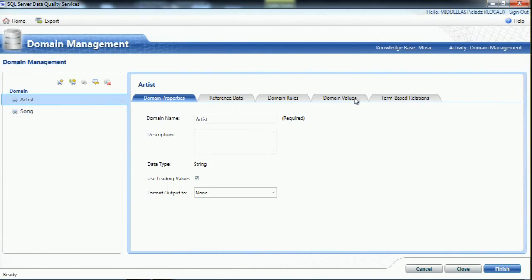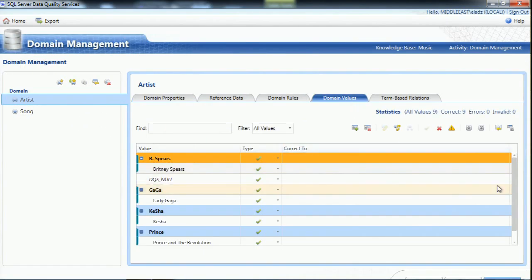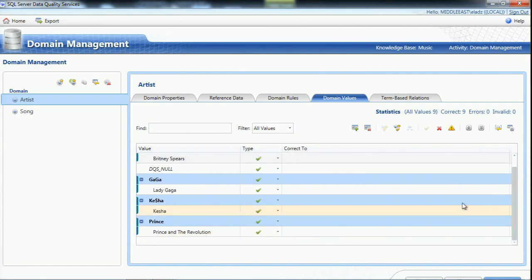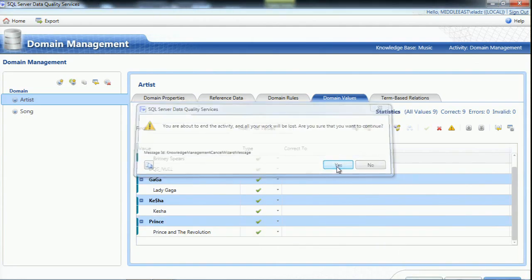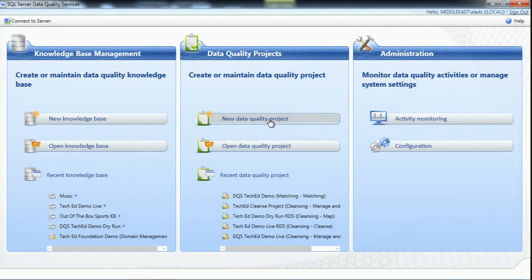Okay, so all I did here was enter some values. Okay, not that much. I said that B. Spears is Britney Spears, and that Gaga is Lady Gaga, and that Keisha is Kesha, whatever that thing is. Maybe you know better than me. Looks like junk. And Prince is Prince and the Revolution in another name, and that's the only knowledge that I have. I built a very little amount of knowledge into my system just so I have something to play around with. I'm going to run the same matching project exactly.